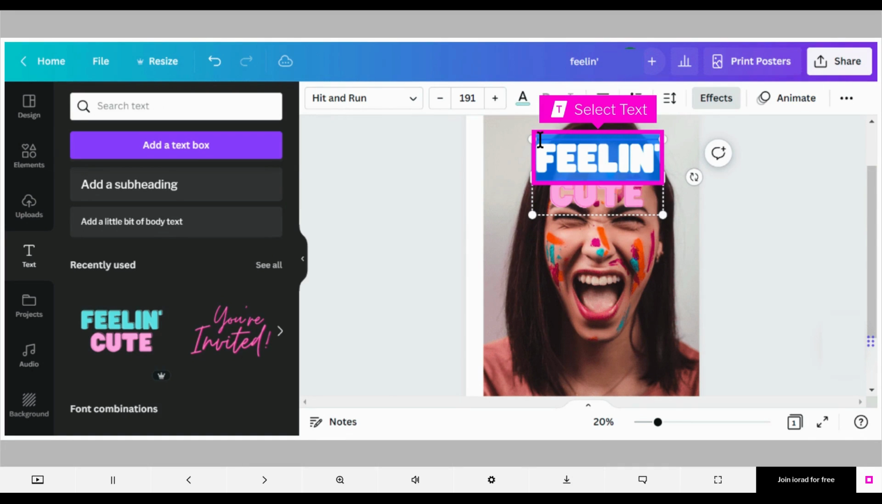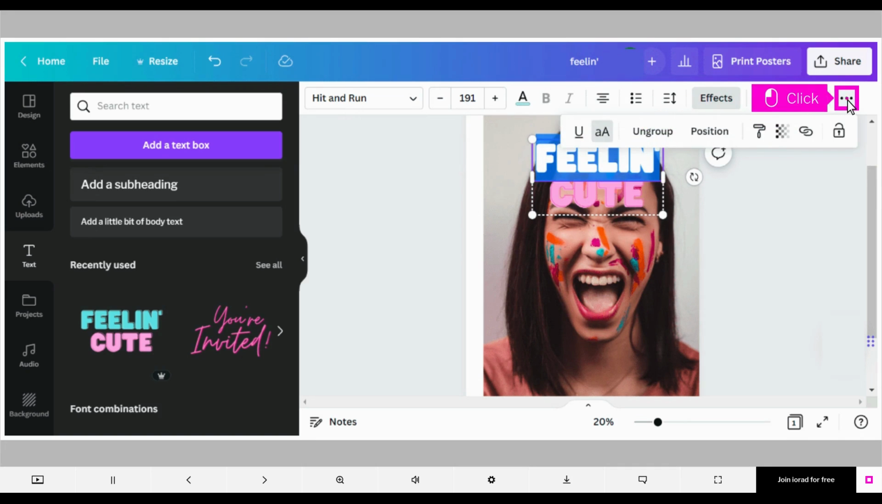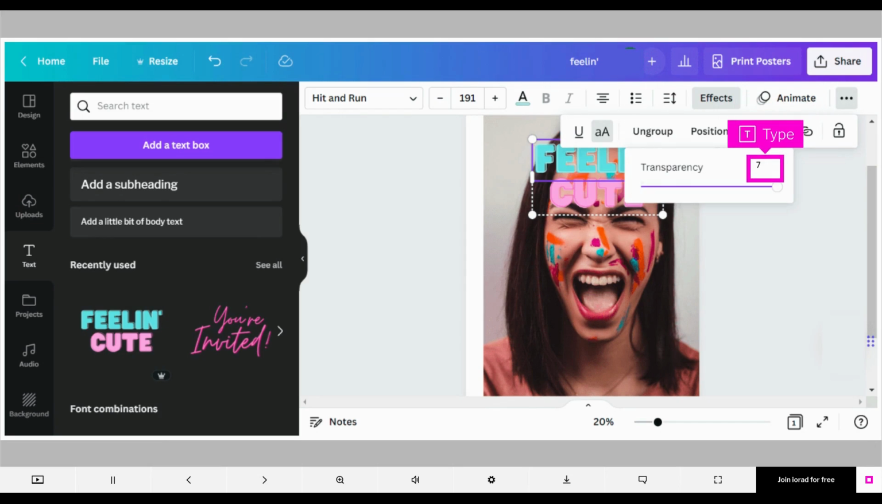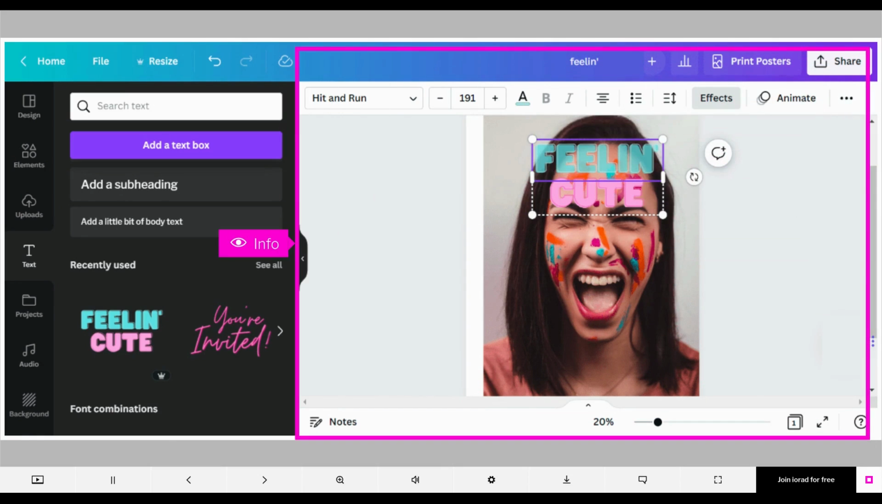Select the text you want to make more transparent. Click the three dots in the menu bar to open more options. Click Transparency. Type a new amount of transparency, and press Enter. In this example, you have just applied a 75% transparency to that text.